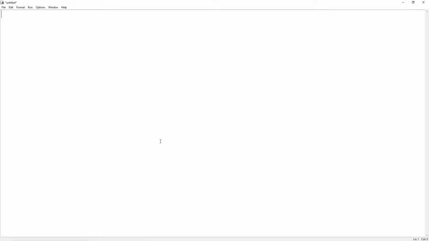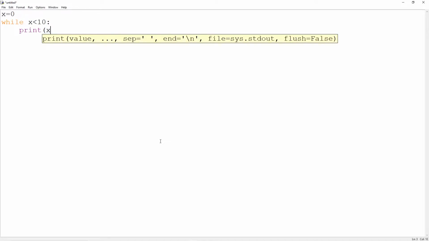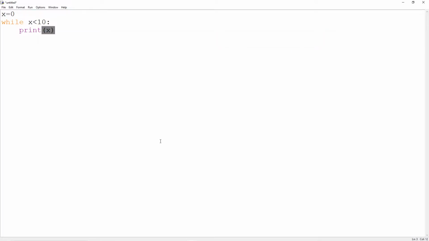So now let's look at some examples. So first of all, we'll set our x variable to 0. Then we'll do our while statement. So we'll do it while x is less than 10. Okay, we want it to print x. Okay, then we need our counter, our increment counter.